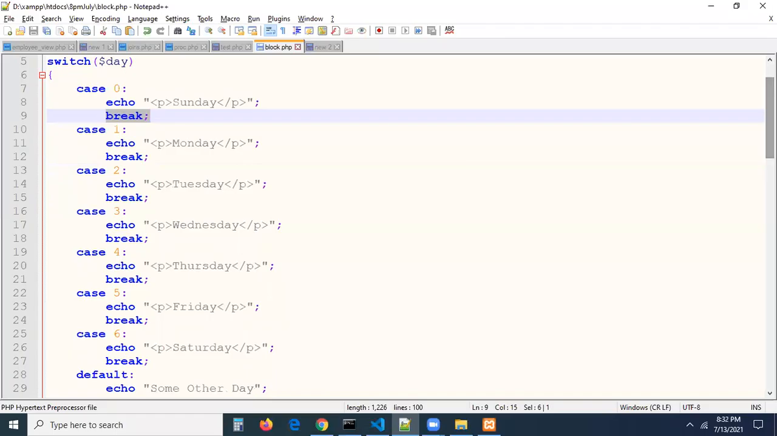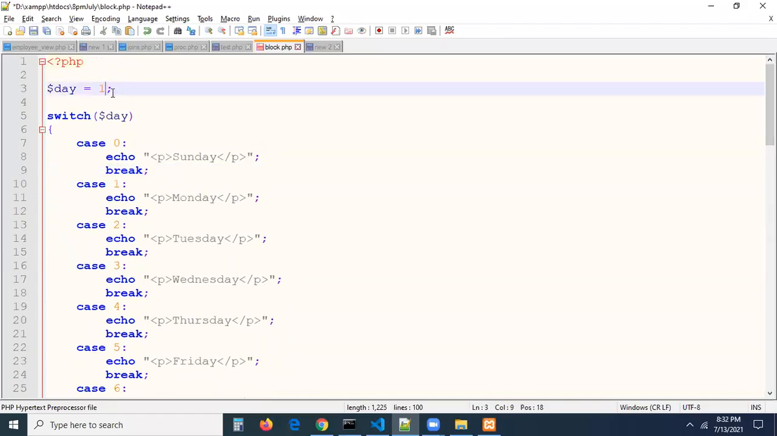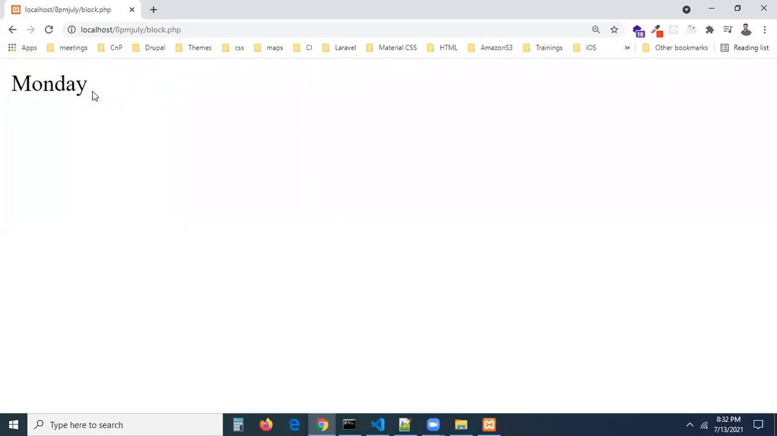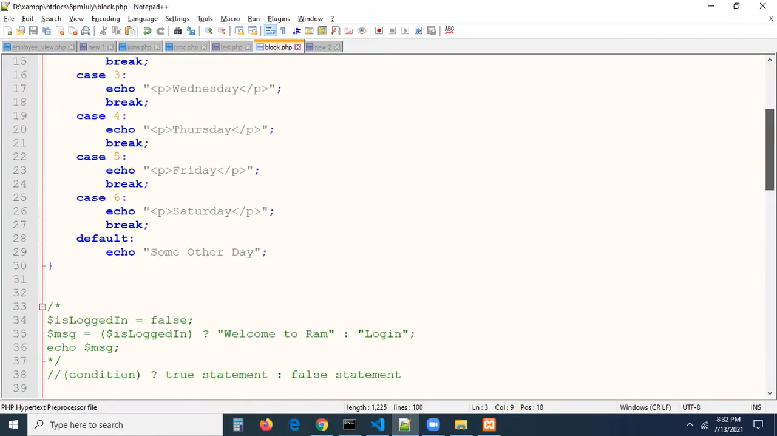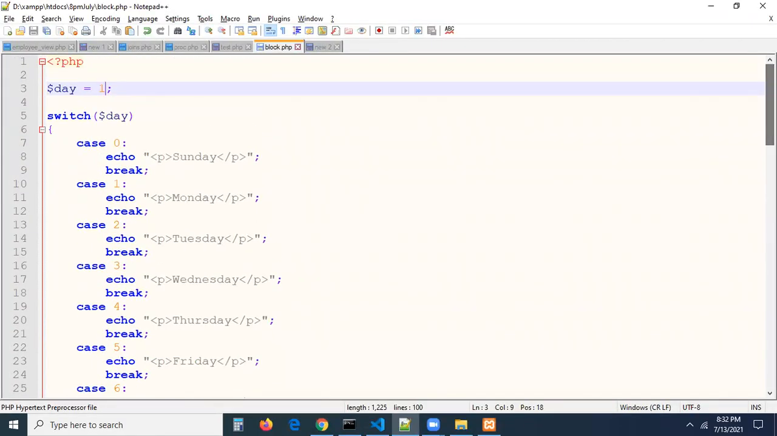Okay. So this is all about the thing. Now I'm taking case one. If you check case one, now you can see we are getting Monday only, right? Default is not coming. If no case is matched, then default will come, guys, right? Exactly. So these are the conditions.